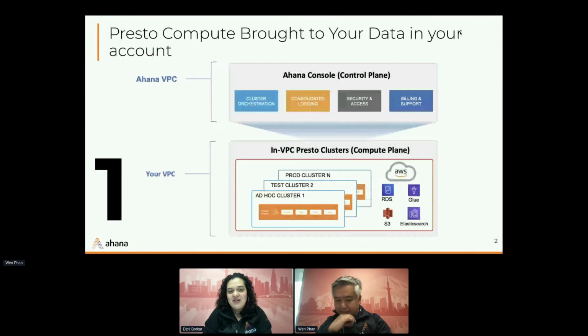Ahana brings compute and Presto into your environment. This means that anything that touches data, the Presto clusters, the Hive Metastore, the Superset, everything is put into your account, and we bring that compute to your data. So how does this look on our app and the Ahana console, Wen?